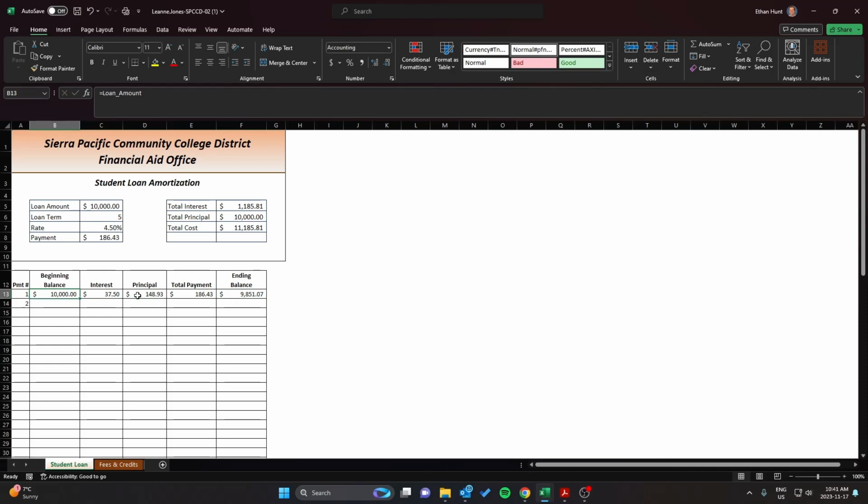So we start out with $10,000, and we're going to make a payment of $186. Now, $148 of that payment is going towards paying off the principal, and $37 is going towards paying the interest. So in the end, what we're doing is we're subtracting the beginning balance minus the amount we actually paid towards the principal to get our ending balance of $9,851. Amazing. And there's a chart there if you missed any of those formulas, if you want to make sure that you get them all right. So now we're going to move on to step 7.